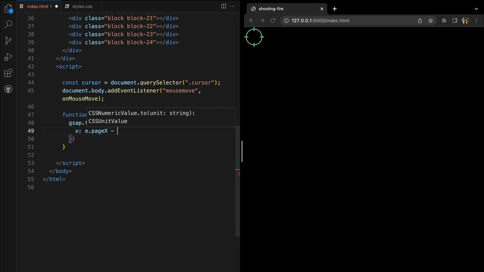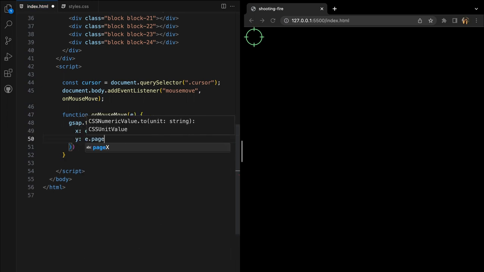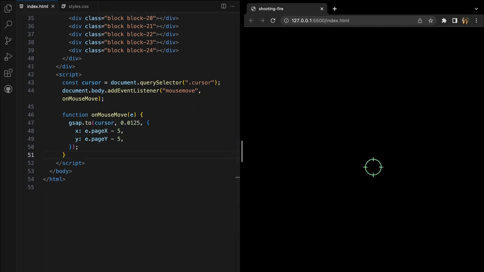We will use pageX and pageY methods to tie the cursor with the actual mouse position. I subtracted 5 pixels from both based on the cursor size in such a way that it stays exactly in the center of the actual mouse position.